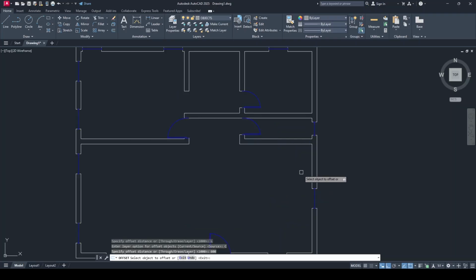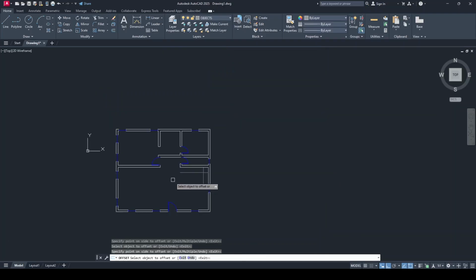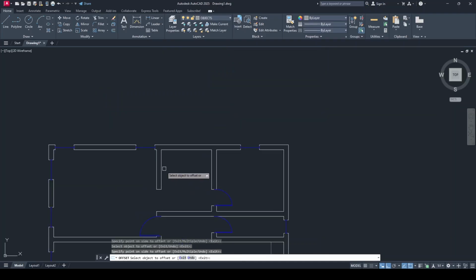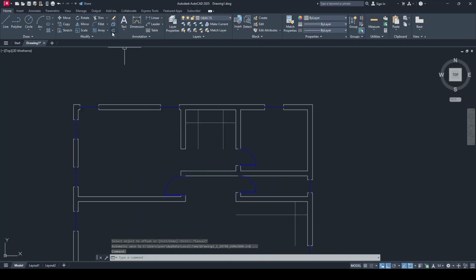Press enter. Zoom in, select this wall, point to this direction and click. Select this wall, point to this direction and click. Zoom back a little, come here, select this one, point to this direction and click. Select this one, point to this direction, click. Lastly, this one, point to this direction and click. Press the escape key. Now select offset again.